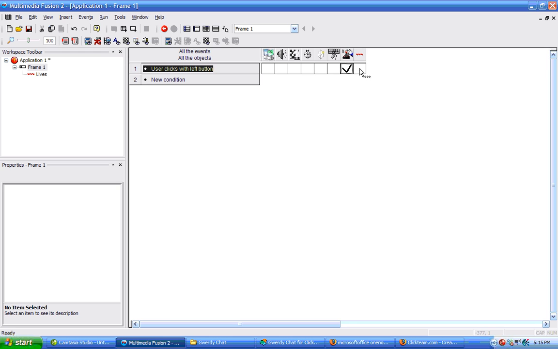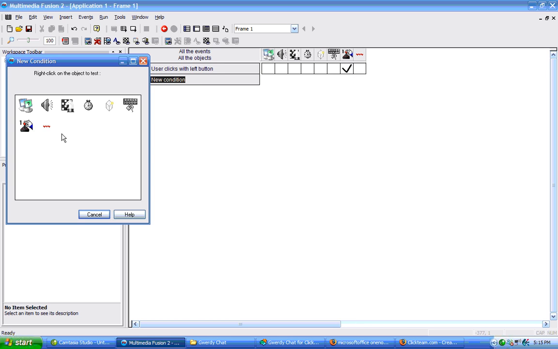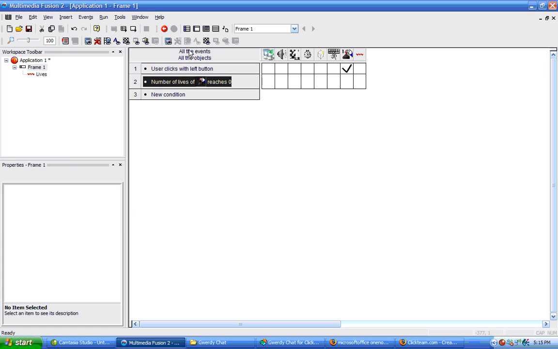One more thing is that we can go to player 1 in the new condition, and when number of lives reaches 0, that's a condition that we have here for the lives. So when the number of lives reaches 0, we could do whatever we wanted to do with our player. That's all for our lives object.